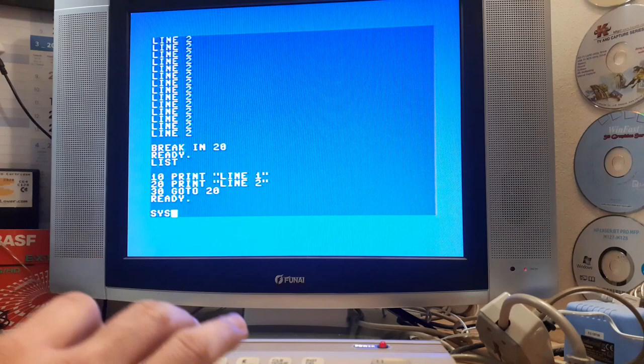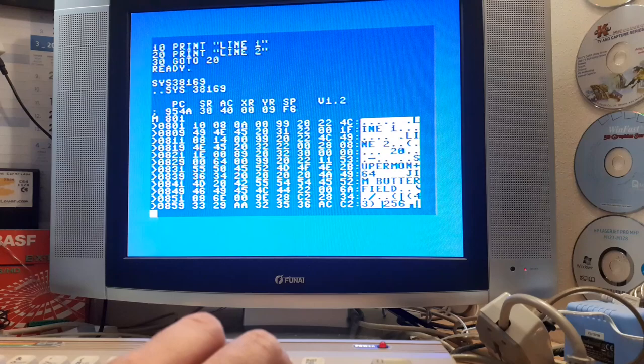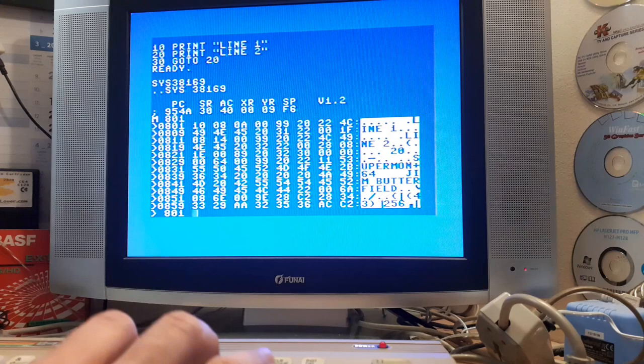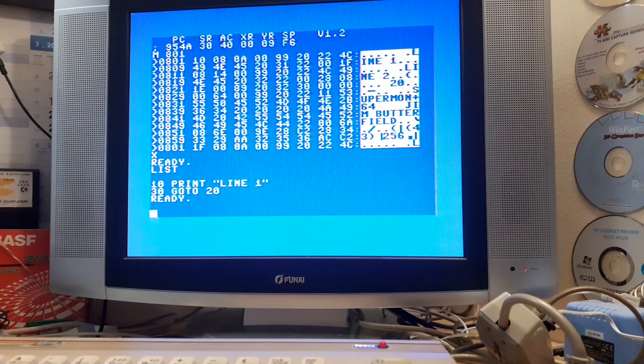So let's call monitor again. Okay, we are interested in address 801, and again we are changing the value at 801 to 1F08. Okay, let's list it. So we are missing the line number 20 again, but watch what will happen now when I run this program.